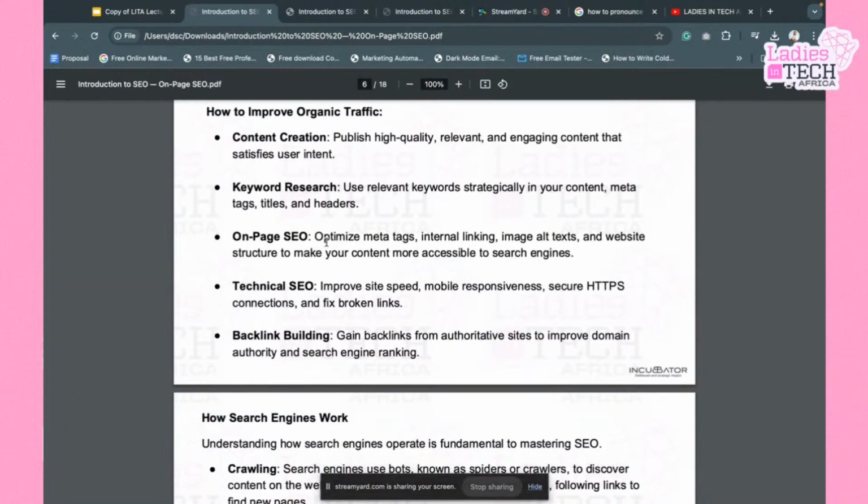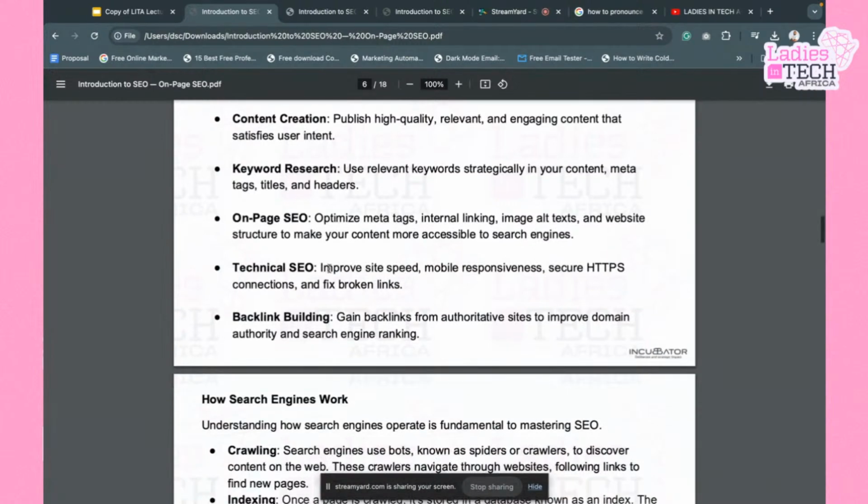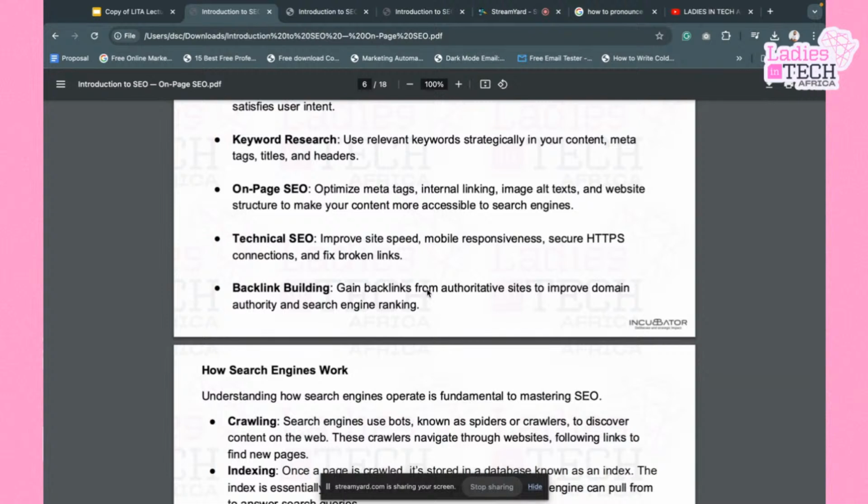Now what this means is optimizing meta tags, internal linking, image alt text, and website structure to make your content more accessible to search engines. Now for technical SEO, it improves your site speed, mobile responsiveness, secure HTTPS connections, and fixes broken links. So these are things I'm going to show you by tomorrow.